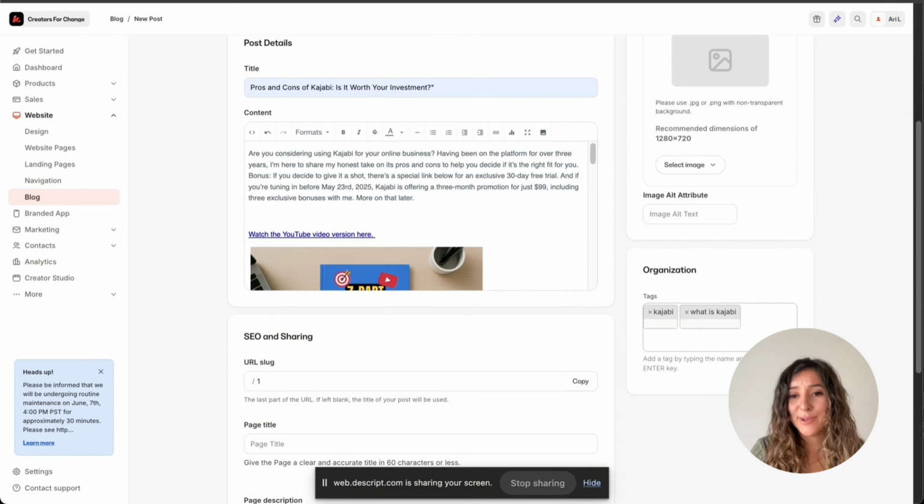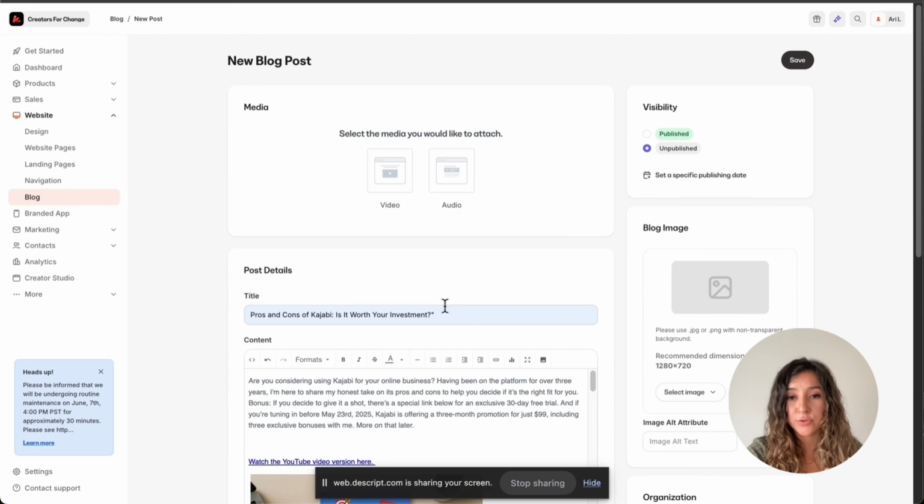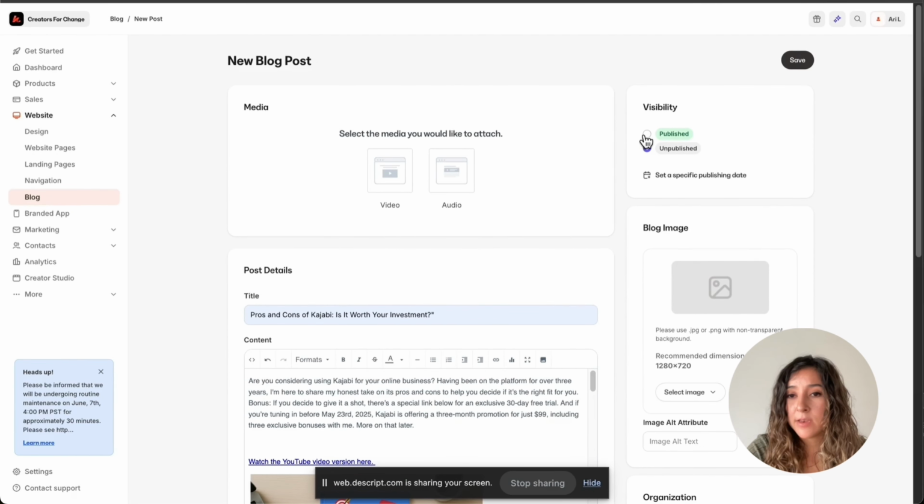And it'll give you some really nice tags, like pros and cons of Kajabi. Add as many here as you can, because again, this will help you appear in Google search. Just make sure that it's relevant to the actual material. And then from here, you can give it an image, and then you simply click on publish.